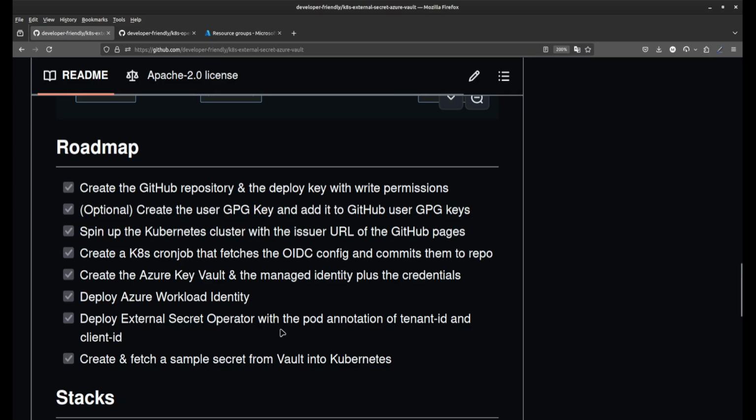Alright, we are back here again. We have deployed the external secret operator, and we have attached the identity of Azure into the pod, which means now they'll be able to fetch the secrets from the Key Vault we just created. It's now time for the final stage of our video here, to test if everything is working by creating a secret store and fetching a value using the external secret CRD.